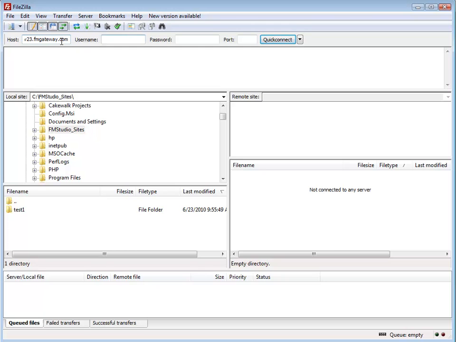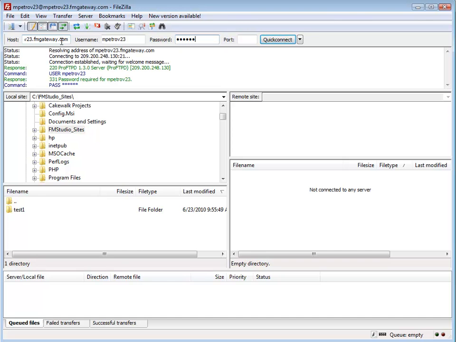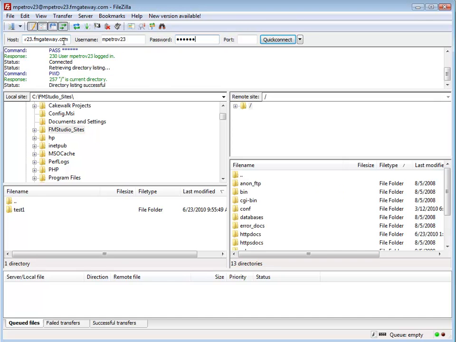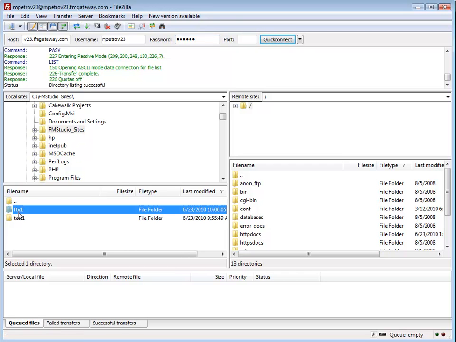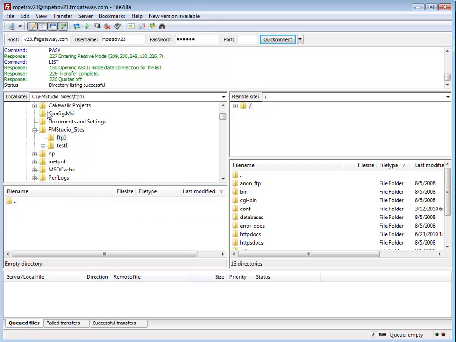Use your username, your password, hit connect. Now I will refresh the file lists. So there we go. As you can see here, I have my FTP1 site in my FMStudio sites. And in here, I'm connected to my FTP server.